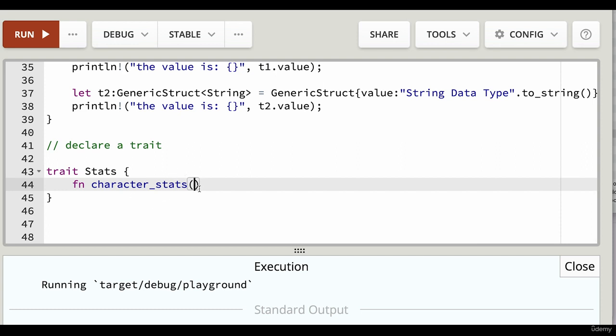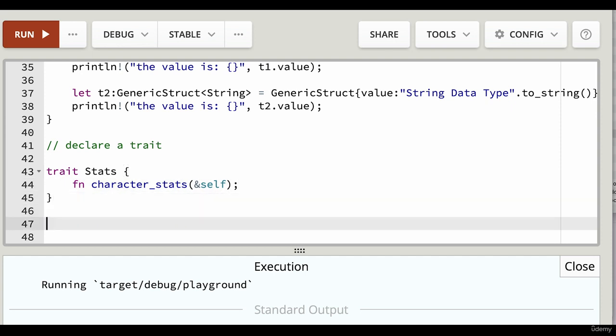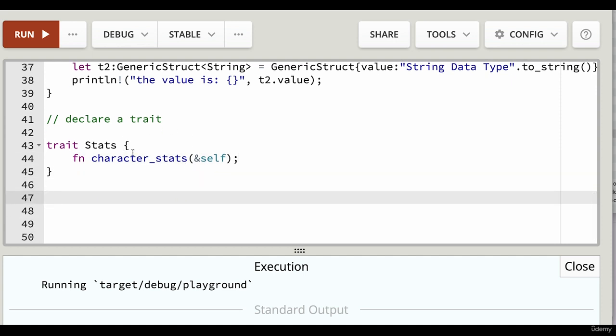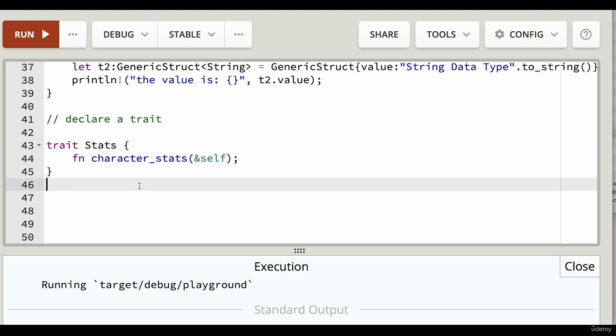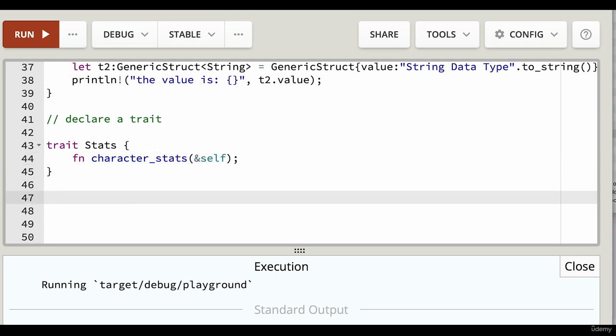And we have to use &. It's the only argument. So we could do &self. And that's going to act according to what we want to implement for that argument, as we're going to see. So we have trait Stats over here. And if you're unsure of &self, then you should go back. Okay? Now, what about implementing a trait?